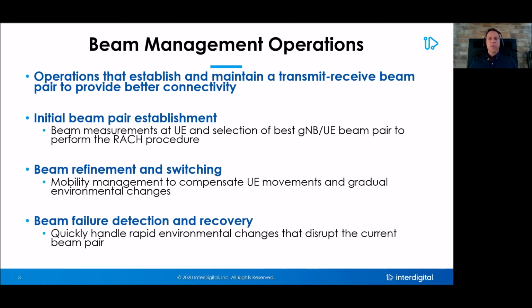In the interest of time, we will just cover initial beam pair establishment and beam switching, which are the two features currently being implemented in the OAI stack. There are many details to each operation, but I'll just do an overview to help understand the work accomplished so far.